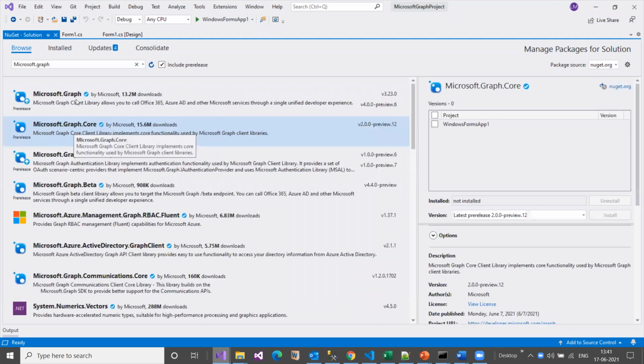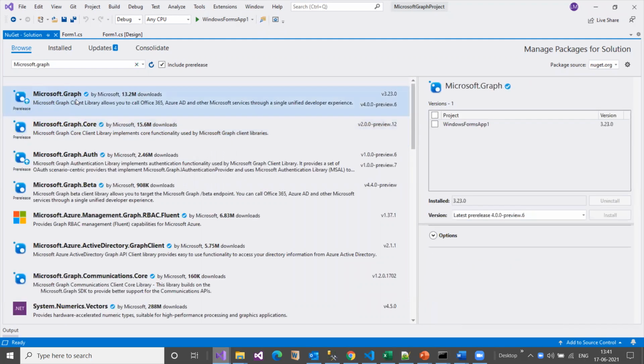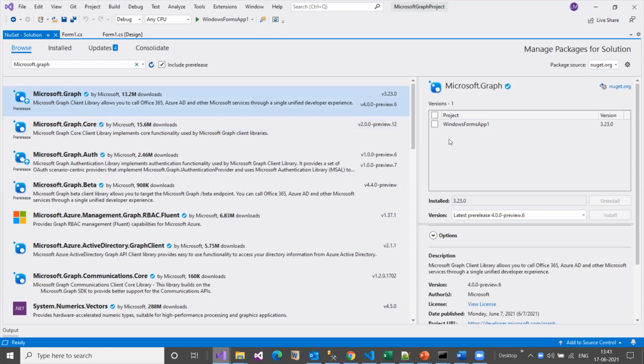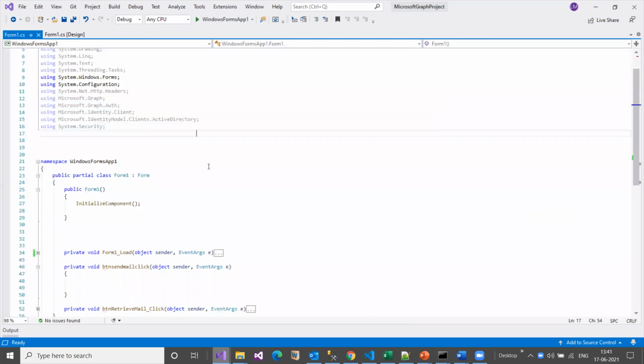If I select it here, as I already installed it, it is showing already installed. If not, when I select a project here, it will show you install. In my case it was already installed, and it is showing me uninstall also. If it's not installed, you just install it through this NuGet package manager so that it comes into your solution, and just import it here.